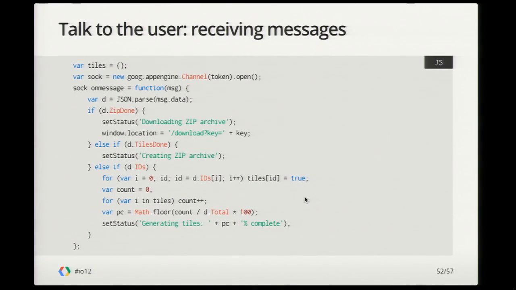And on the client side, we set up a channel by opening the socket and register a message handler. And in the message handler, we JSON decode that message and check the fields of the message to see what kind of message it is. So if zip done is set to true, we redirect the user's browser to the zip file. If tiles done is set to true, we display a creating zip archive message. And if IDs is set, it means that we're getting progress information about the tiles that have been computed. And so we add those IDs to an object named tiles.